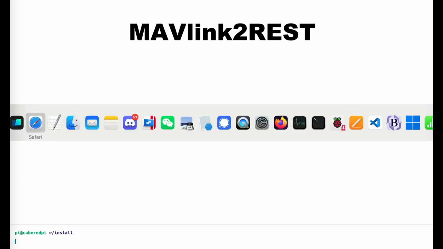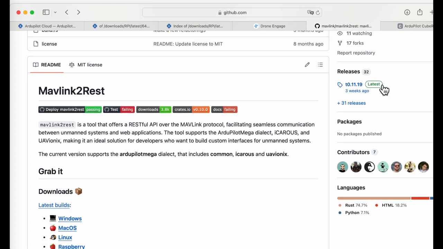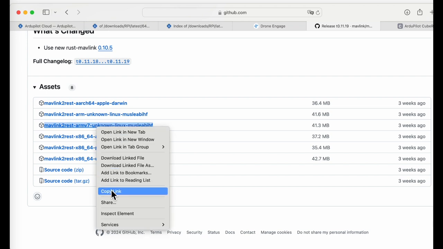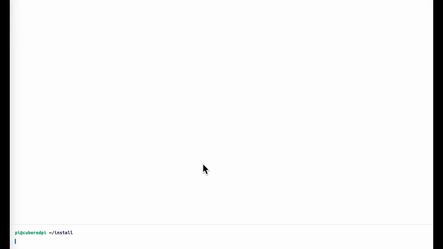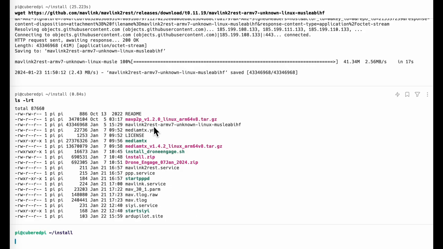So Mavlink to rest is available on GitHub, and it's a tool that offers a RESTful API for the Mavlink protocol. So all I need to do is go to releases, basically to latest, and I can pull down the ARM 7 version of Mavlink to rest. So I'll do a wget, I'll grab it. Mavlink to rest, it gives us this crazy long name that I don't really want.